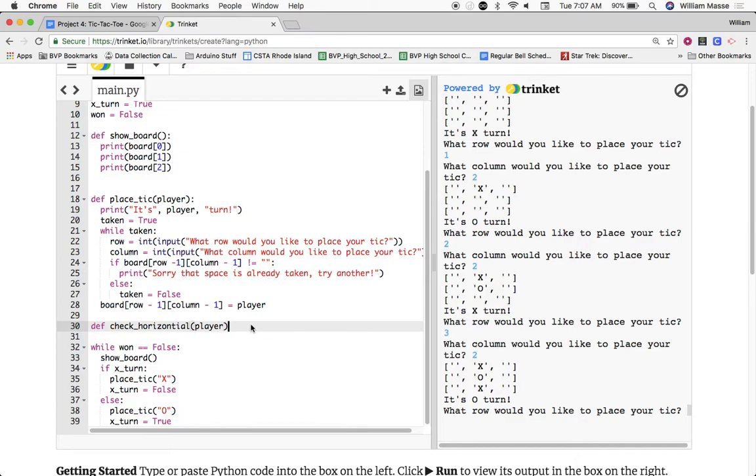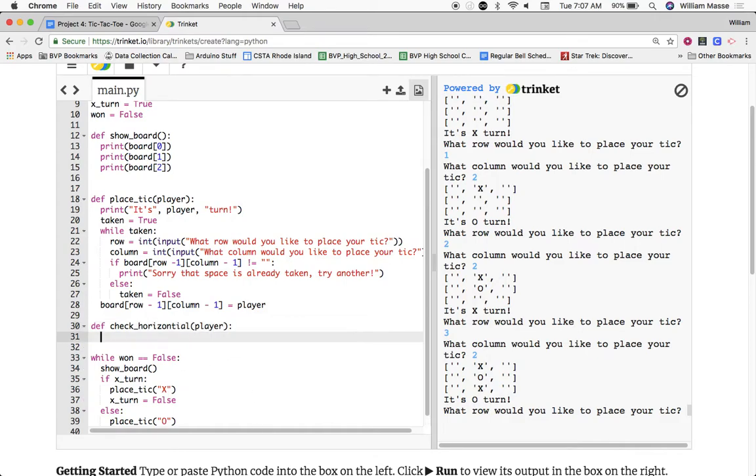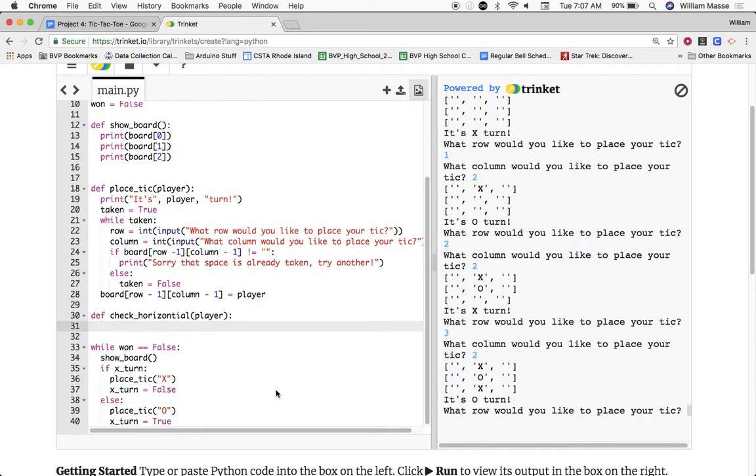I'm also going to have this function take a parameter called player, and we'll just call it twice with both players there after their turn, to see if they won horizontally. That way, I think it'll make it easier to see if there's a winner at the end of the game. So let's just do that. So we want to check to see if there is a horizontal win.